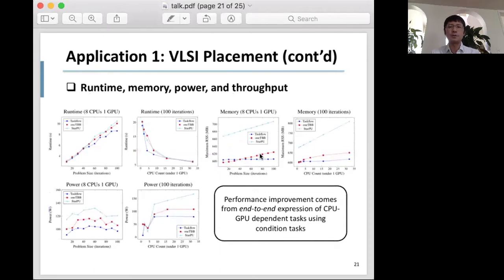We compare the performance of Taskflow against TPP and StarPU, which are the 2 popular task programming libraries that have been used in the CAD community. We measure the performance in terms of runtime, memory, and energy efficiency in these 3 figures. Blue line is Taskflow, red line is TPP, light blue is StarPU.